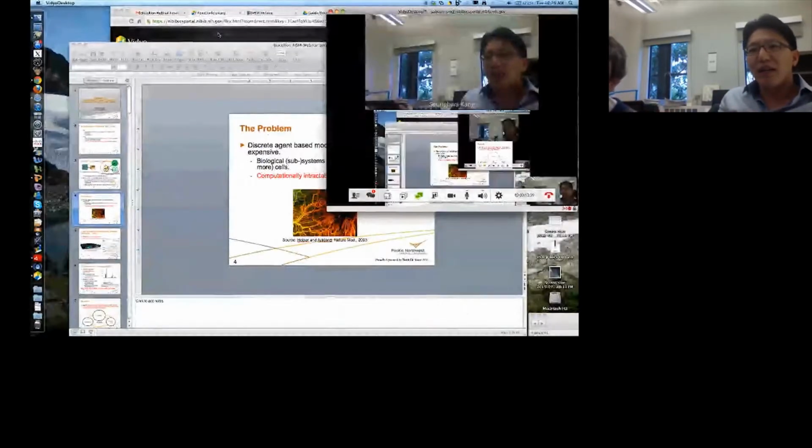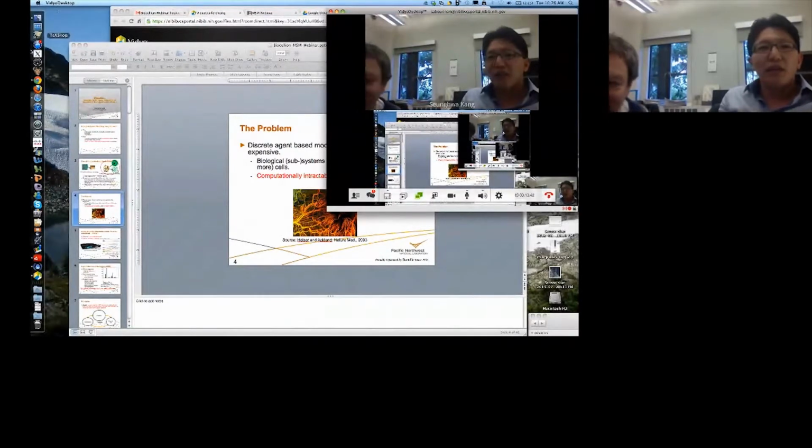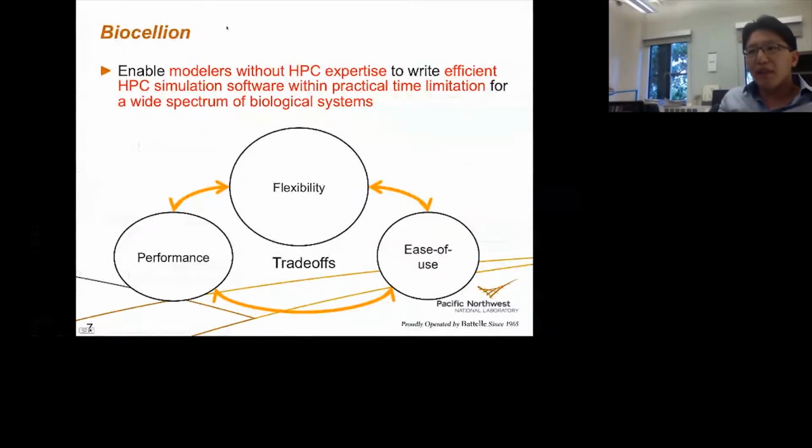So basically, one of the biggest challenges in designing Biocillion is managing the trade-off between flexibility, ease of use, and performance. And in making this trade-off, my top priority is supporting serious computational biologists who want to improve the state of the art. So to really get there, we need to allow them to express their own mathematics rather than adopting just some off-the-shelf, ready-made rules.